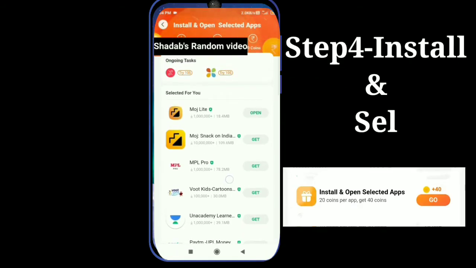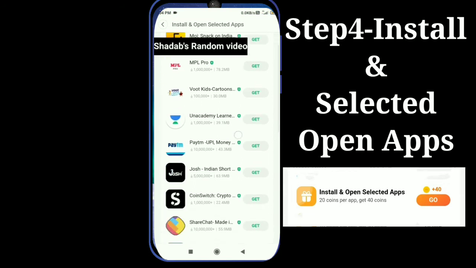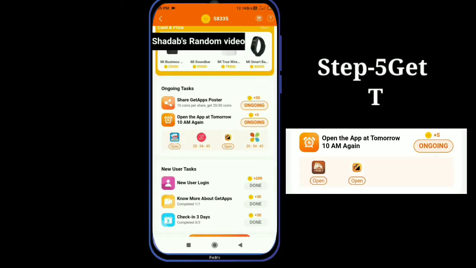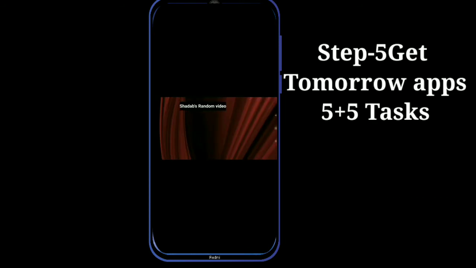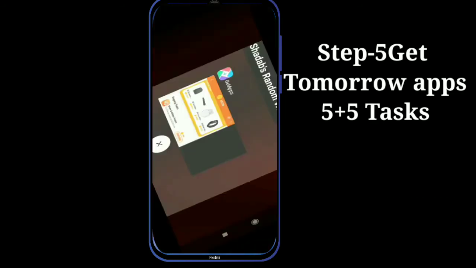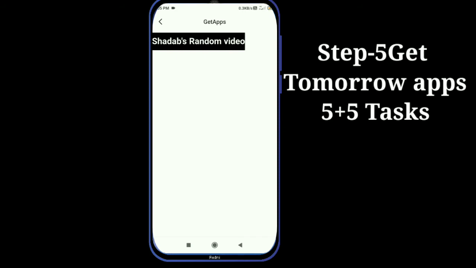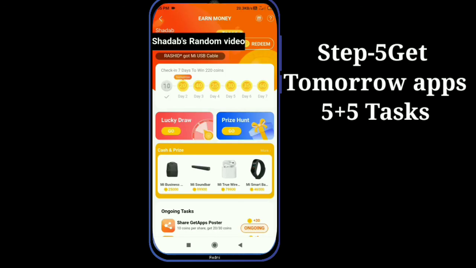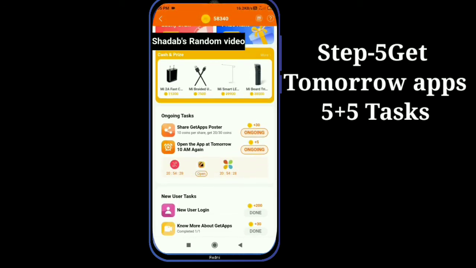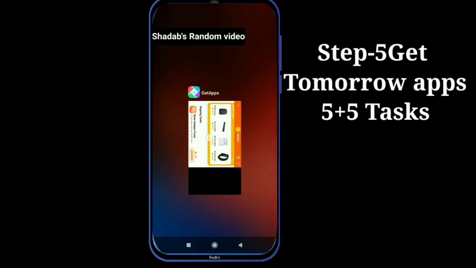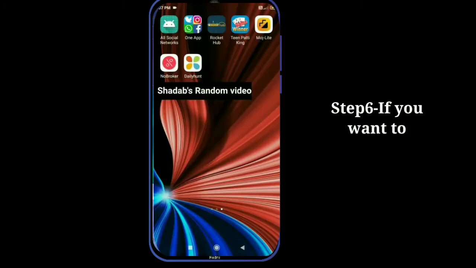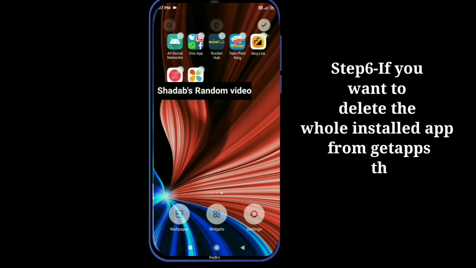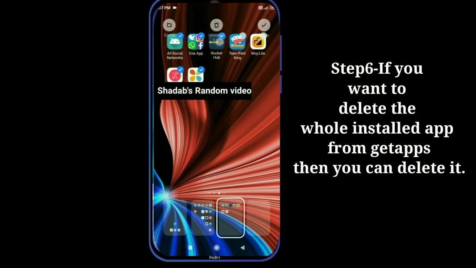Step 4, install and open the selected apps. Step 5, get tomorrow's apps, 5 plus 5 tasks. Step 6, if you want to delete the whole installed app from Getapps, then you can delete it.